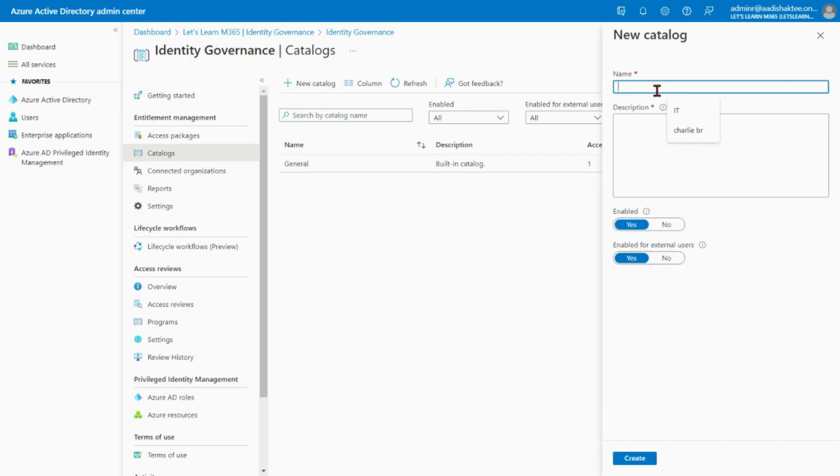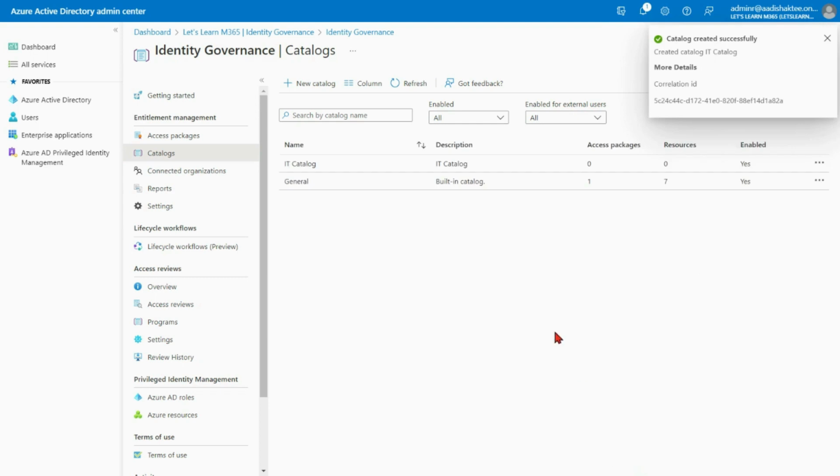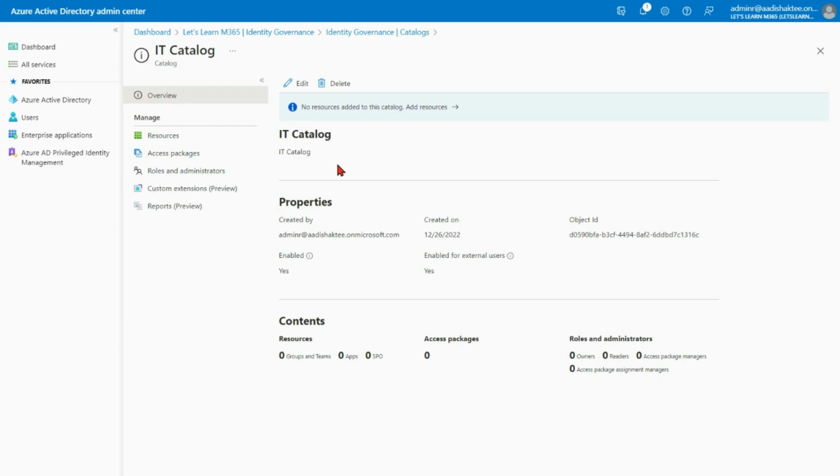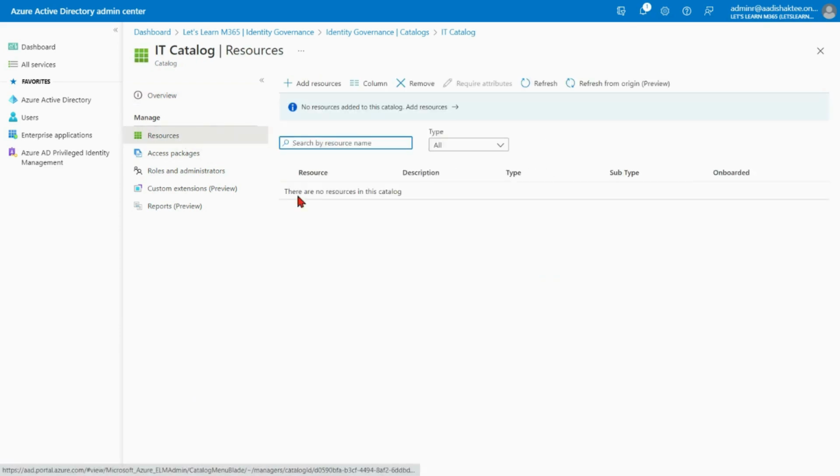You can enter a meaningful name and a description, and then leave the option where it says enable to yes, so that users can request access packages, and then define whether you would like to allow external users to be able to request access packages in this catalog. After the catalog has been created, you need to add the required resources into it. Simply click resources and then select add resources.